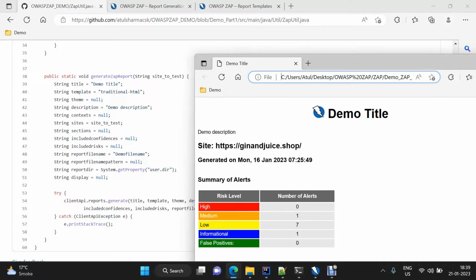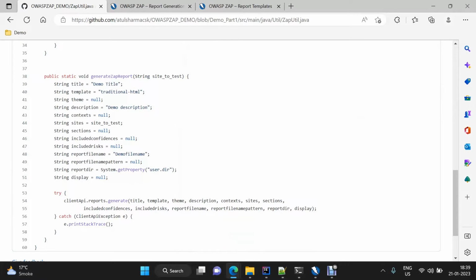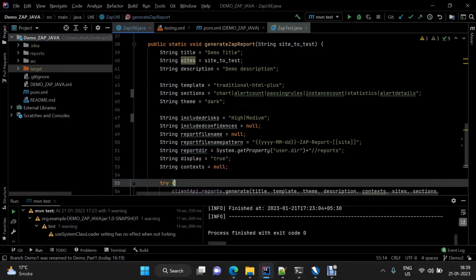Then the file name with which this report is generated. If you see here, the file name is coming, and then the report directory, in which directory you want to create this report. At that time we selected the project directory itself. Now coming to this method.